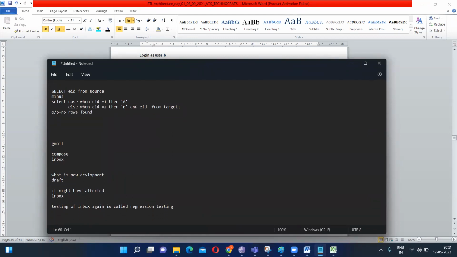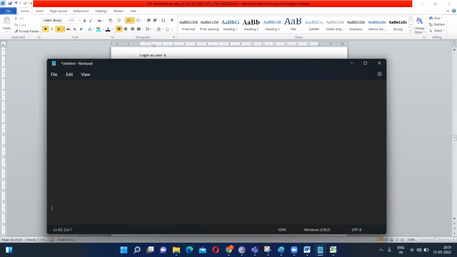Understand this. Now, guys, did you understand what regression testing is? Because of the new feature, it might have affected the old feature, so we are going to test the old feature again. Yes or no, guys? Tell me yes or no. Yes. Guys, are you there? Yes. So now with respect to ETL testing, how will we do the regression testing?